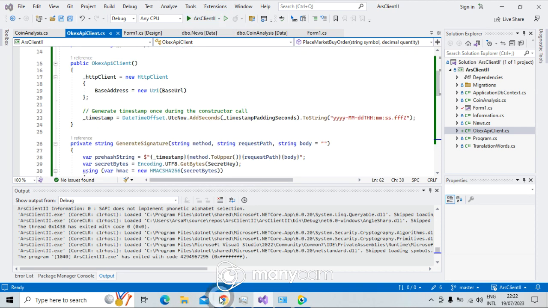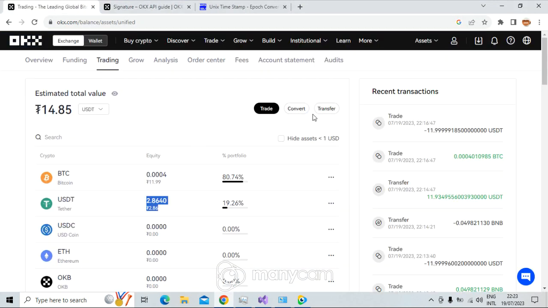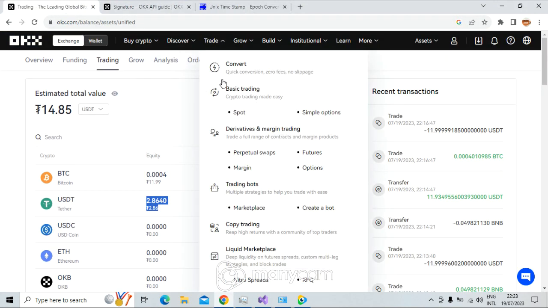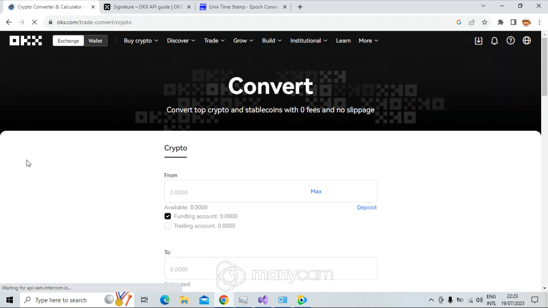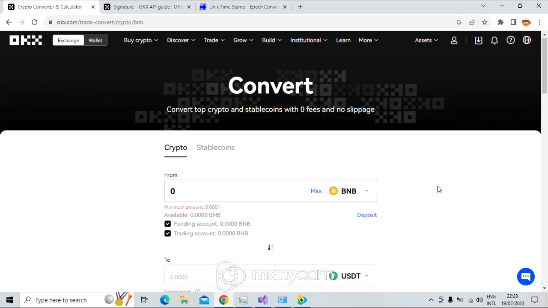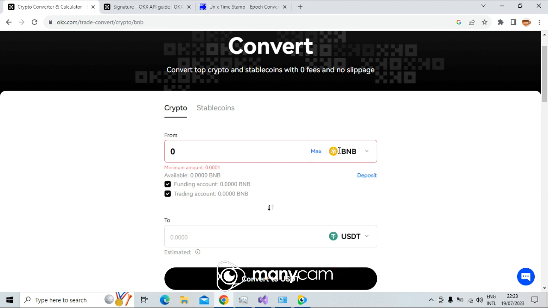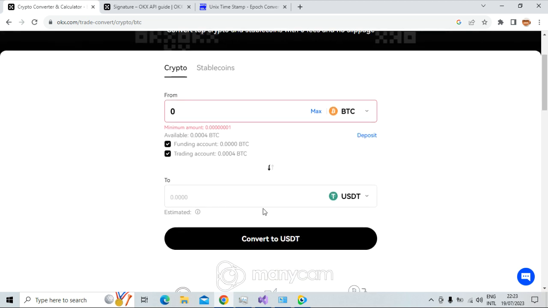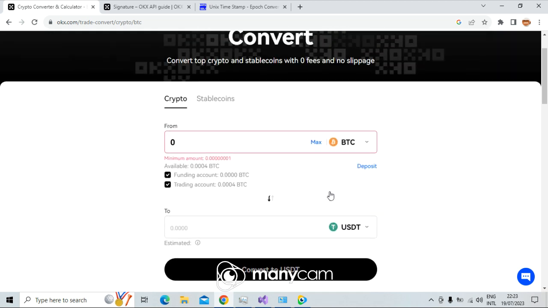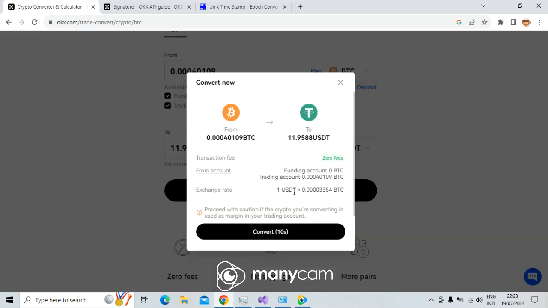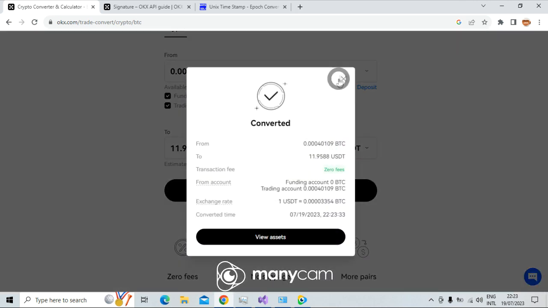Let me execute it again. Let me convert from USDT to BTC, with a minimum amount. I say max 11, and now I say okay, that's okay.